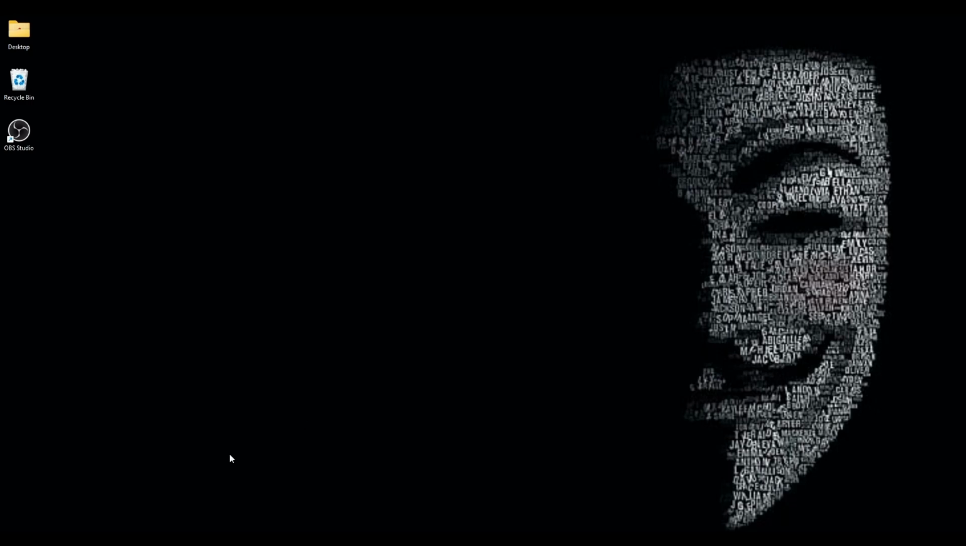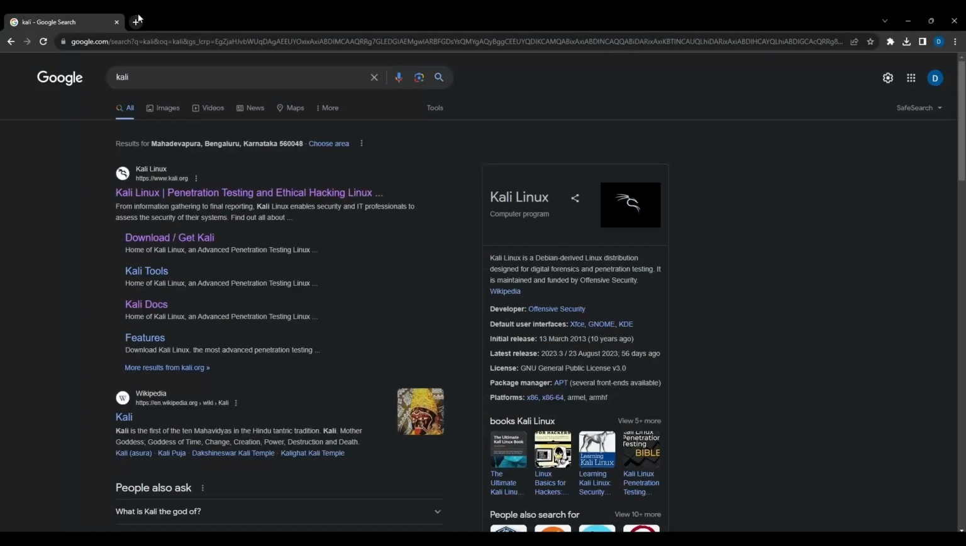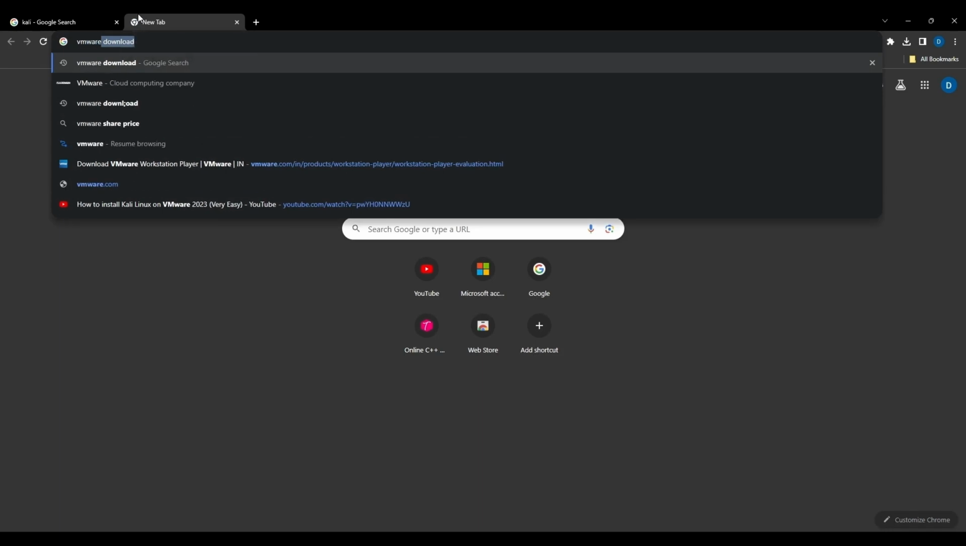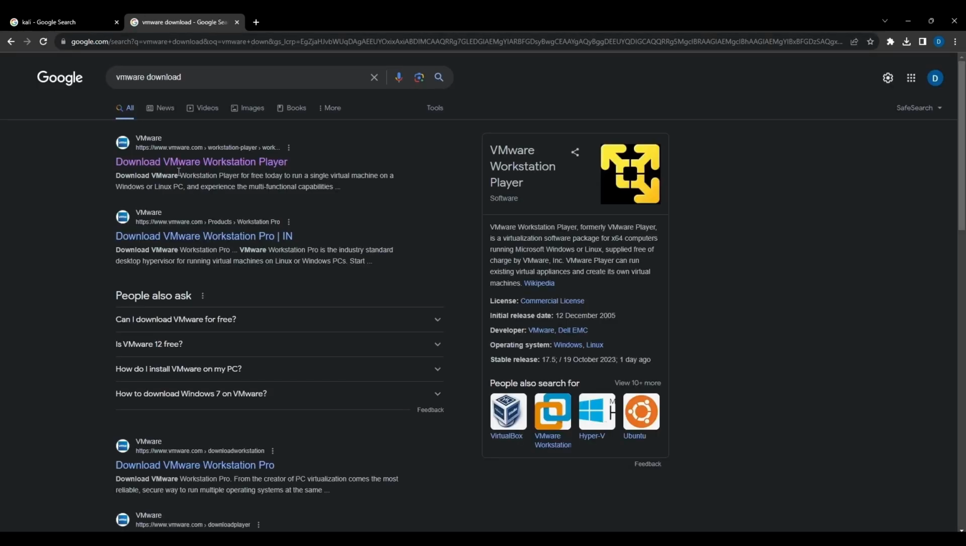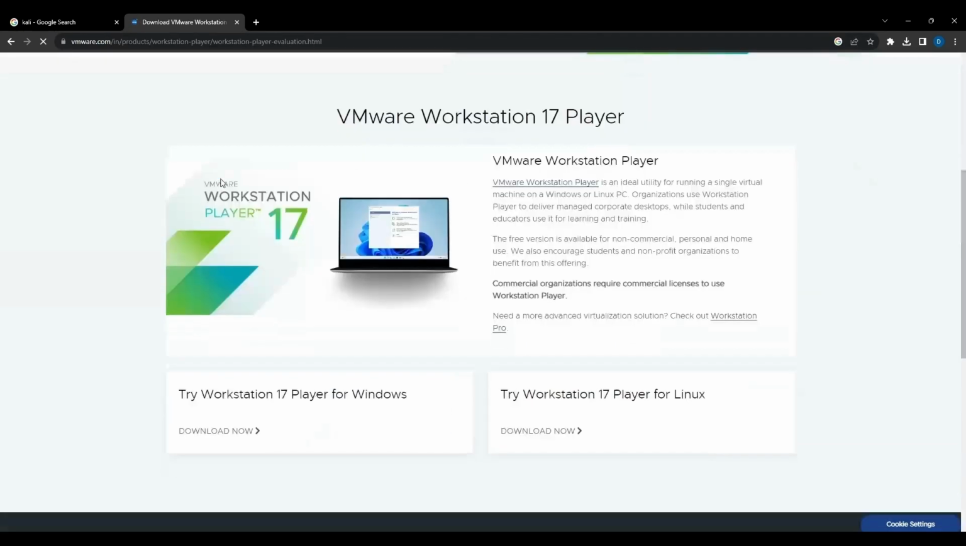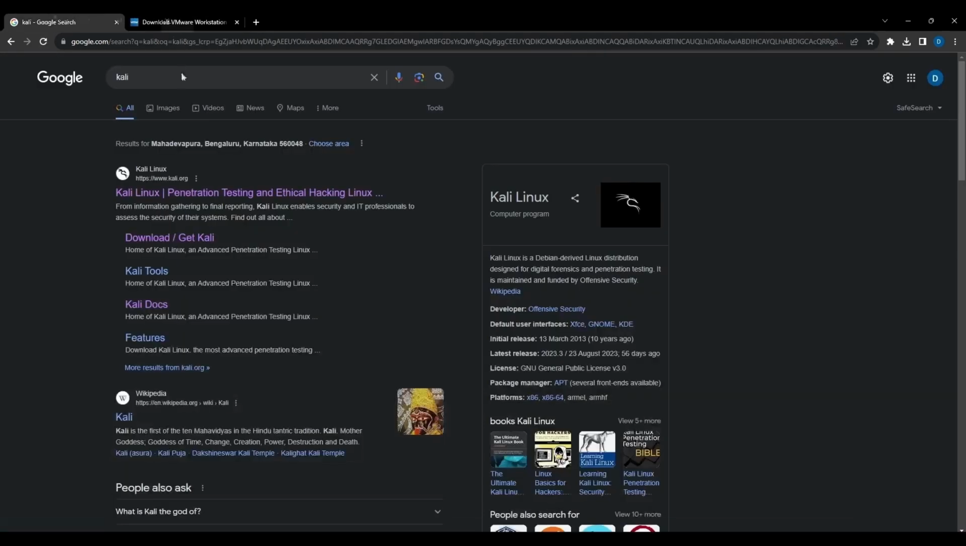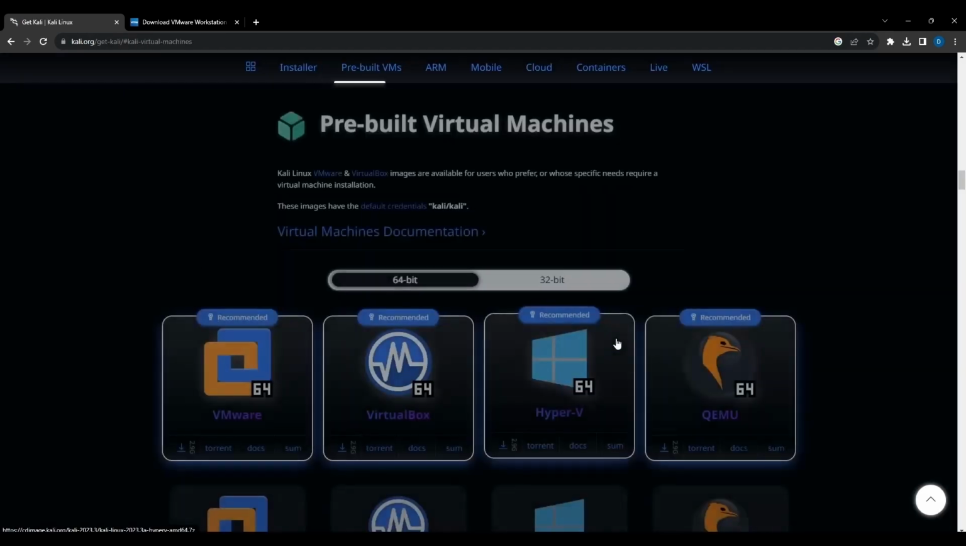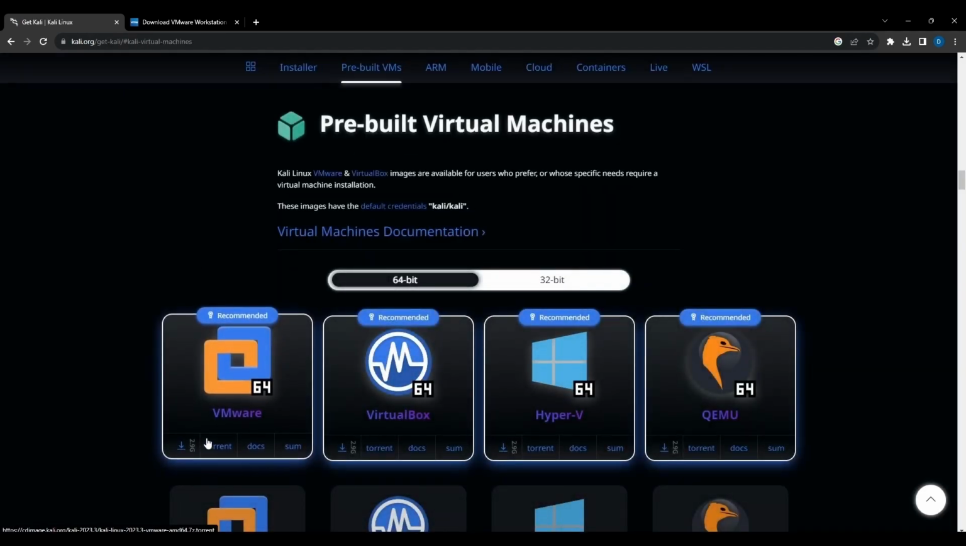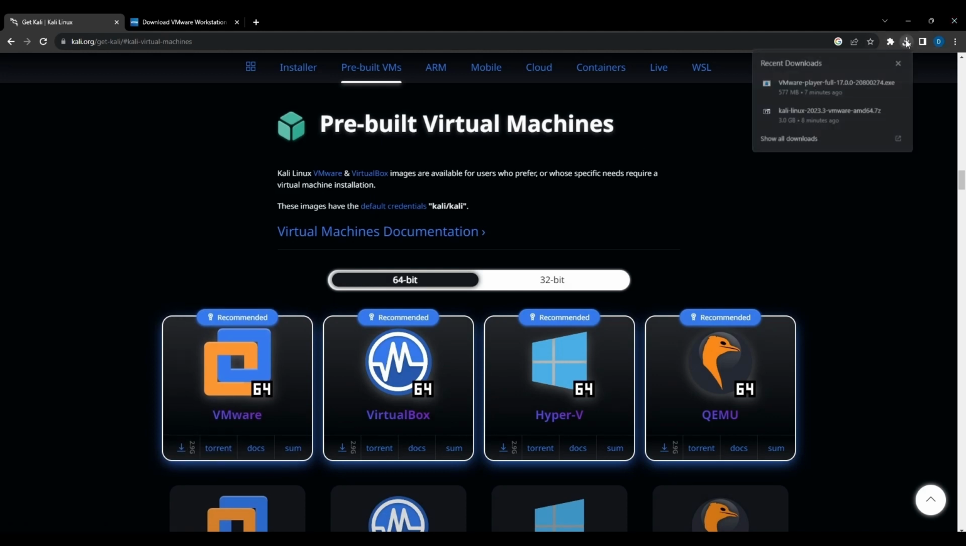Now let's get started. Open up your browser, search in VMware download, click on the first link, scroll down, hit on download now. Then take another tab, search in Kali and go to downloads, virtual machines and download this latest file. I have already completed the download for the sake of time. Okay, so once it's downloaded, let's install VMware.